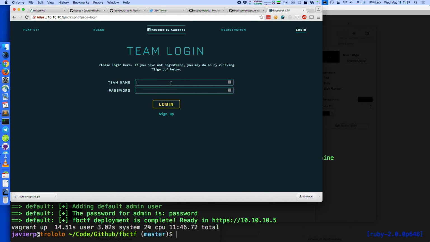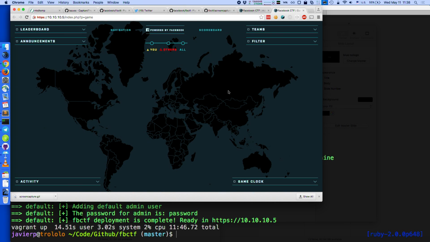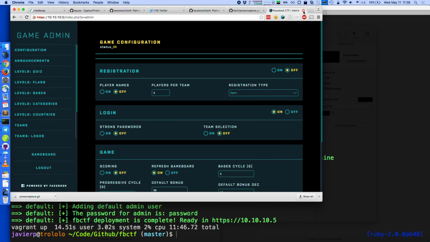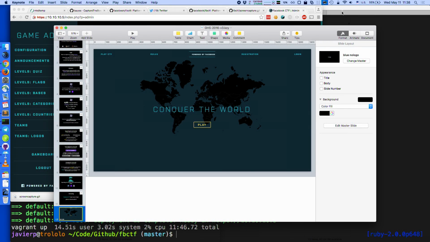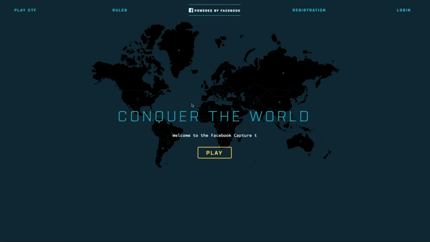The admin is created by default for development, but if you deploy it in a production system, the password is going to be auto-generated. Anyway, this is an empty CTF, so we are going to show you a little bit of video of a full-swing CTF that has challenges.